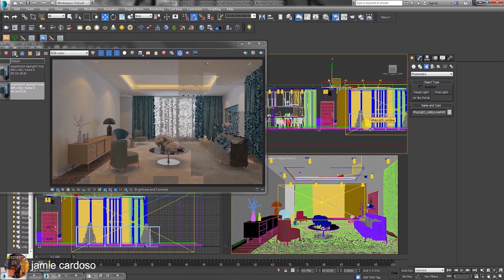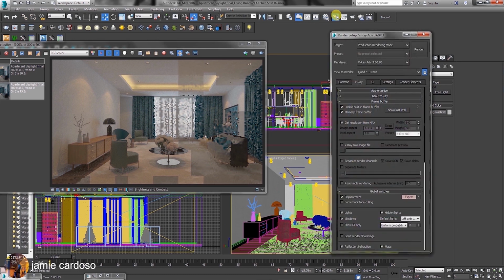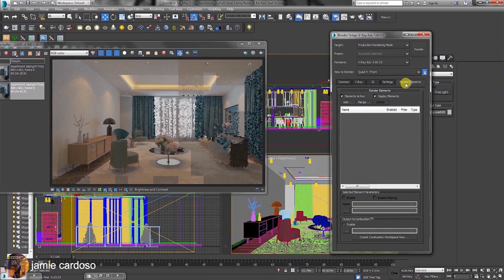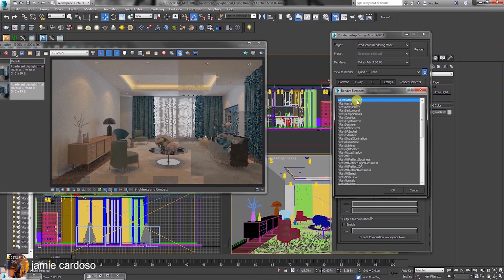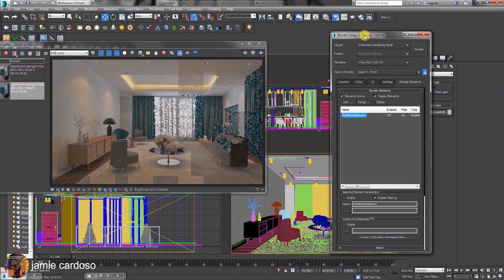Before we start preparing the scene for the final high resolution render, let's add a few render elements first. Open the render setup dialog again and go to the render elements tab. To add the first render element, click on the add button and choose the multi-matte element. Open the material editor dialog.